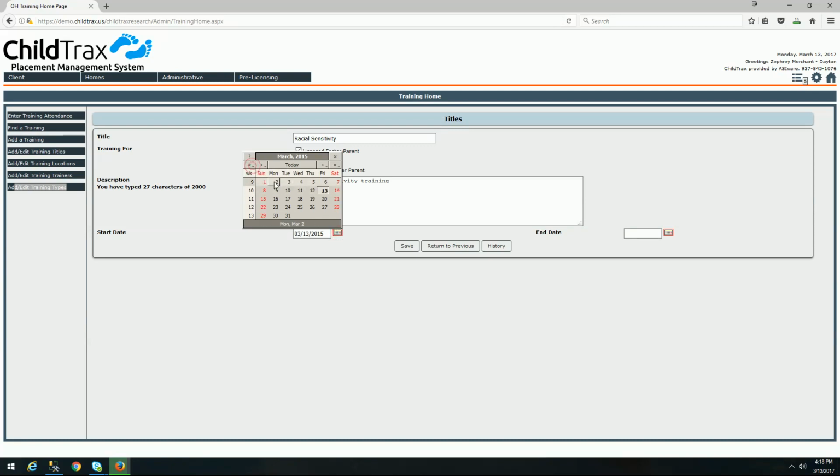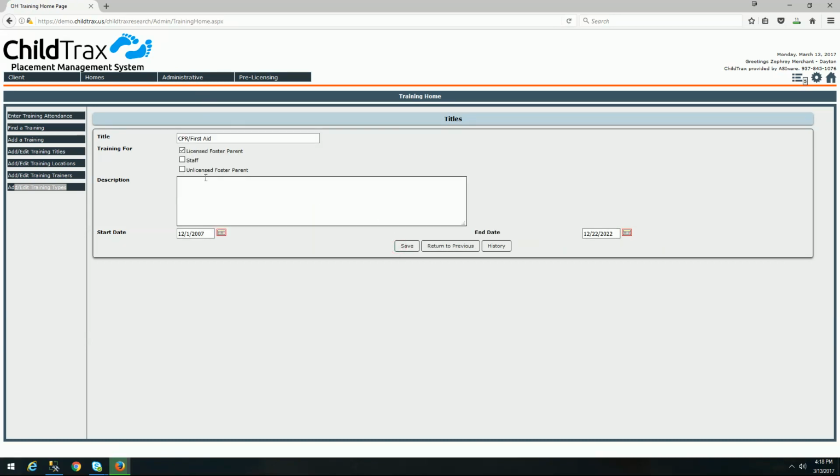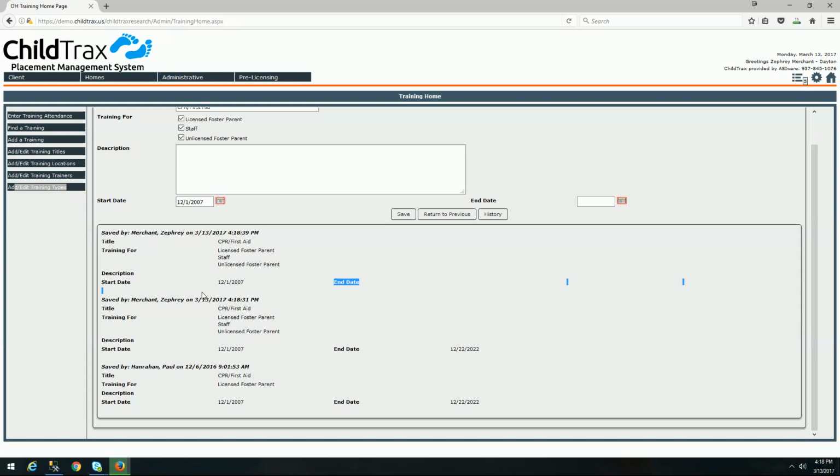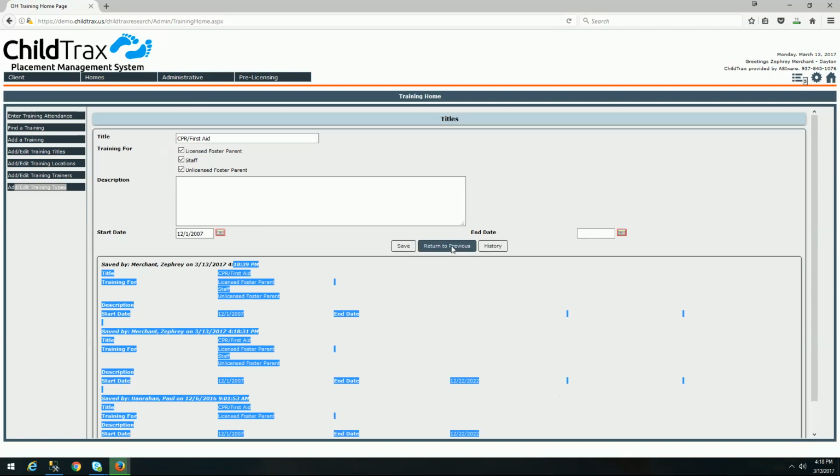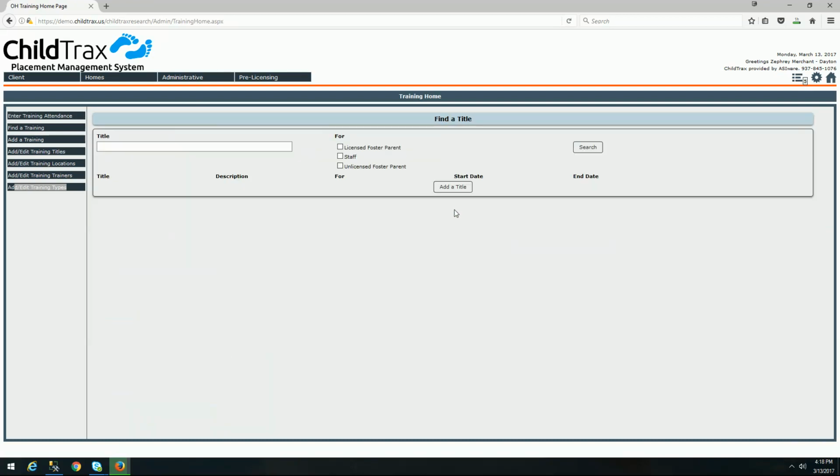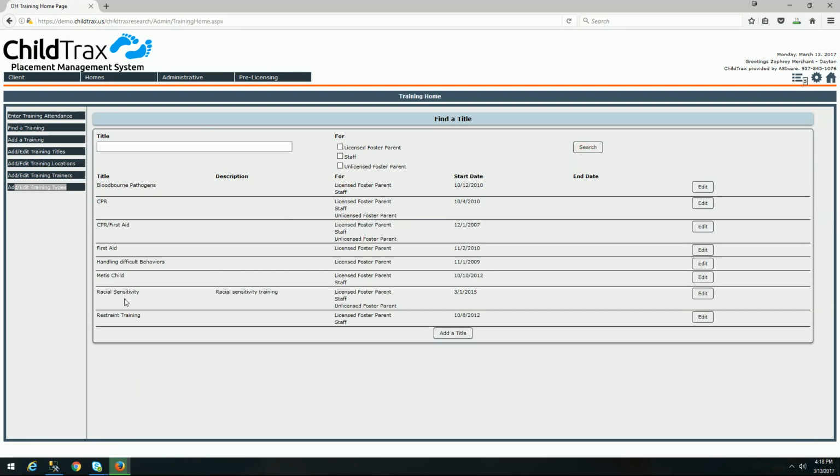So I'm going to make sure I have all my information entered, make sure I have a start date, and click save. And actually let me fix that real quick. Now it automatically adds an end date, but I can just remove that and click save here. Again, every time I click save, it creates a timestamp with the revision history here. So once I'm done here, I can return to previous, I can search again, and then I can see my racial sensitivity trainings listed right here.